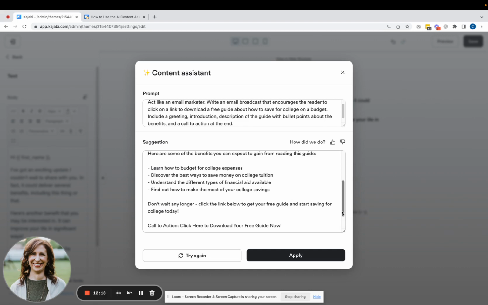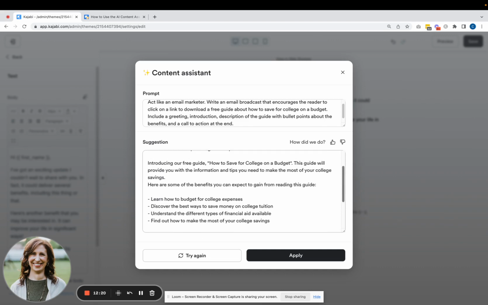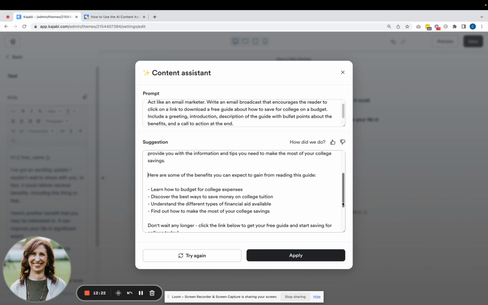So of course, if you are writing an email that is directing people to the landing page that you made, make sure that the two things are consistent, right? So the benefits that you talk about in the email should match the benefits that you talk about on the landing page. Or you could just use this content assistant to write a regular weekly email newsletter, in which case you don't have to worry about whether the content of the email corresponds with something else.